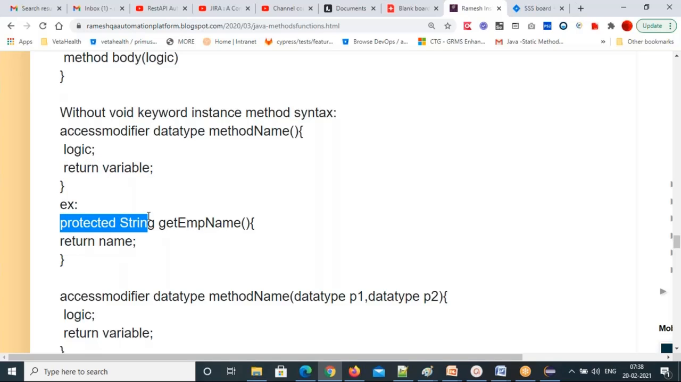Example: protected String getEmpName, return name. Directly you can write the return keyword line itself and write the logic there, if you don't want to write multiple lines. Yesterday we have written multiple lines, right? You can avoid that. The entire logic you can write in a single return statement itself. It will calculate and that output will be returned. It's not necessary that you always store it in a variable. Once you keep practicing, you will get to know that, okay?